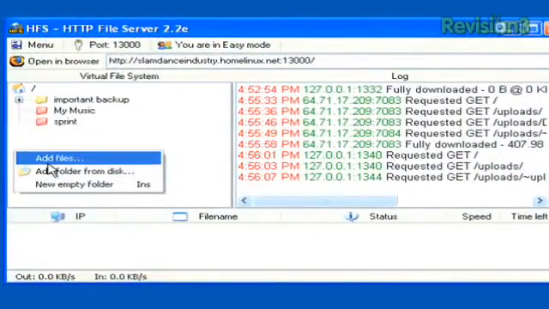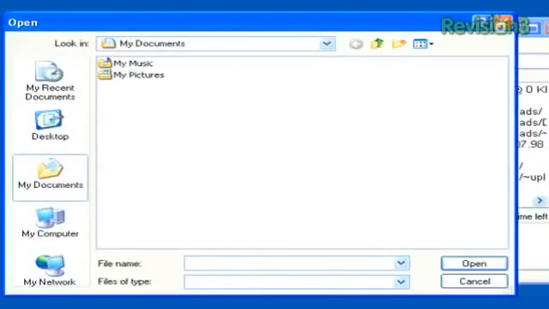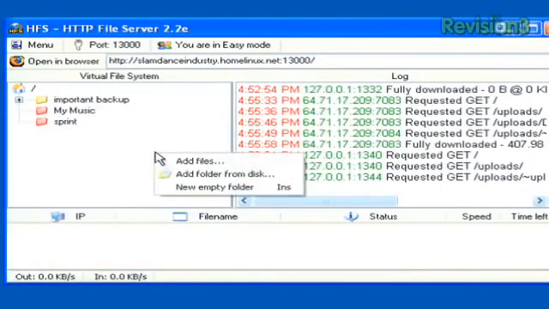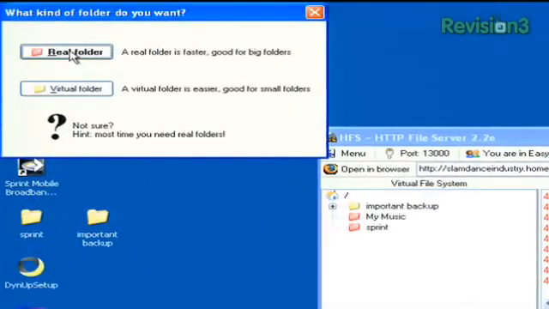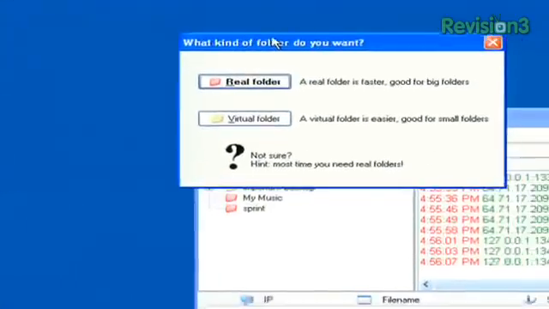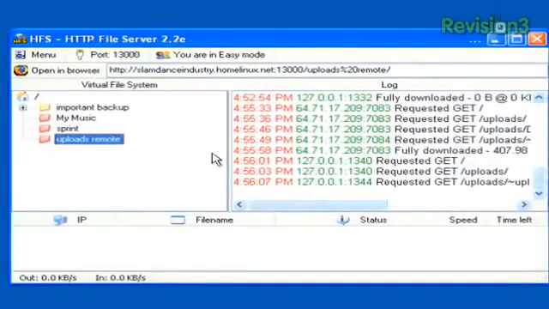So we're going to go to Add Files. Actually, we're not going to go to Add Files, sorry. I'm going to go to Add a Folder from Disk, and in this case, I'm going to make a new folder. We'll call it Uploads Remote. And now, when I close that in, I need to make that a real folder. It's really critical to make that a real folder. It's not going to work if you don't make it a real folder.